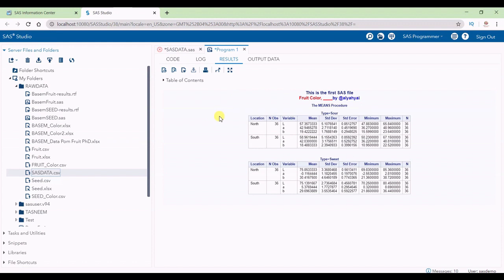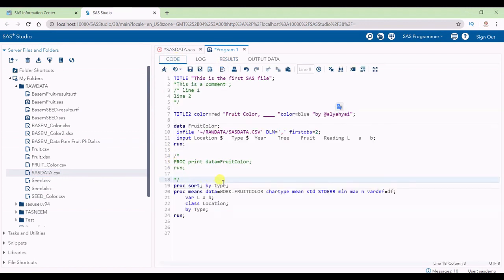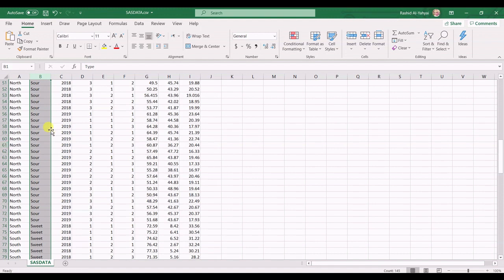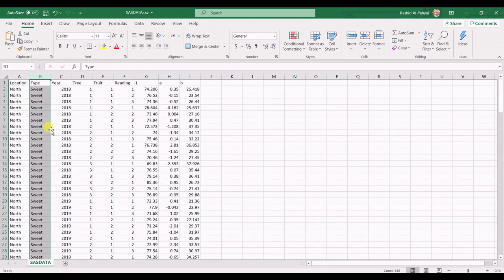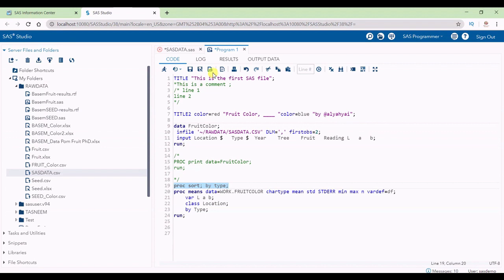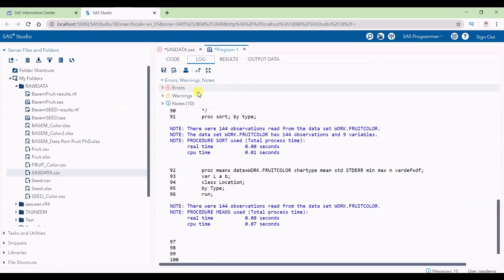This is the output for basically the mean, the standard deviation, the minimum, the maximum, standard error, and so on, for the data that are sorted by what? By type. That's why it was asking for the procedure sort by type before running the means, because the data is not sorted by type. As you see here, it is not sorted by type. It is starting with location. So I need to do the sorting first, as it showed me in the error last time.